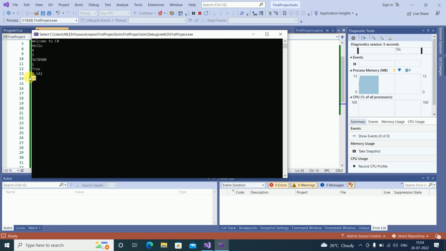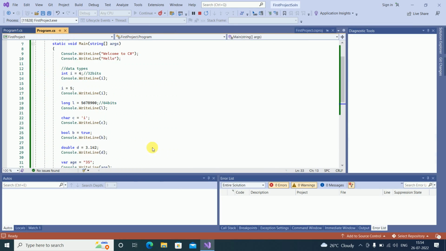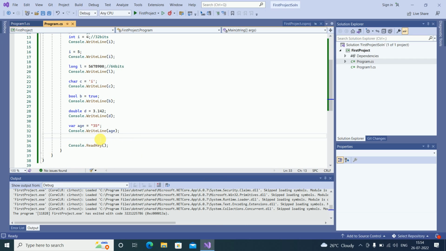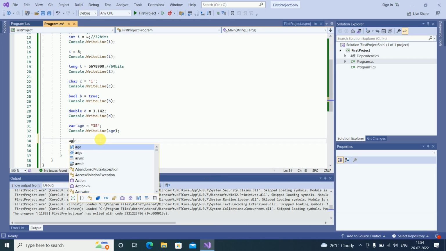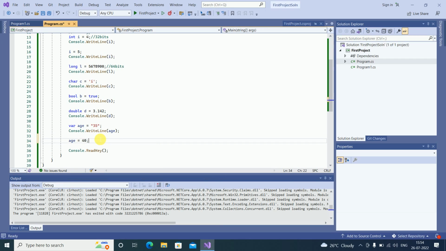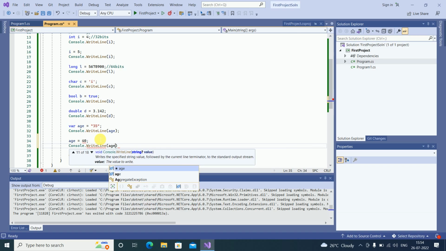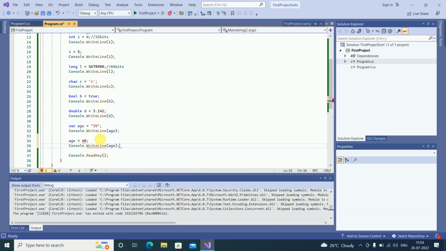Now what I want to do is, suppose I change the value at runtime. Suppose I give age equals to say 40, which is a numeric value, and I want to print it. So if I try to print this value, Console.WriteLine and then age, you see that we are getting an error over here. We cannot implicitly convert the type, that is integer to string. Correct. So that is what the var is.